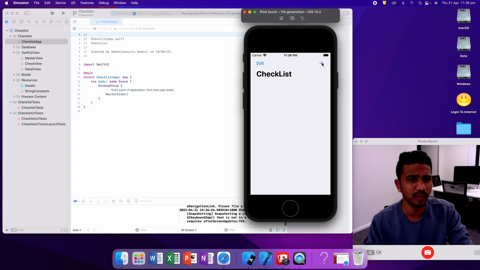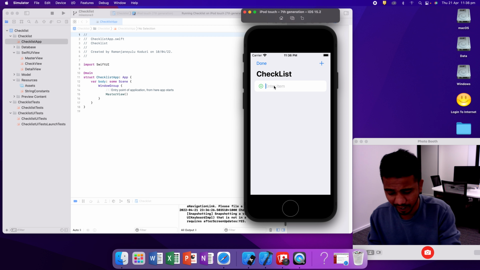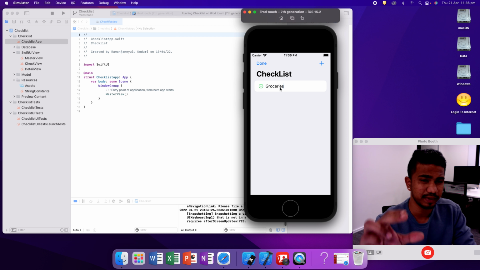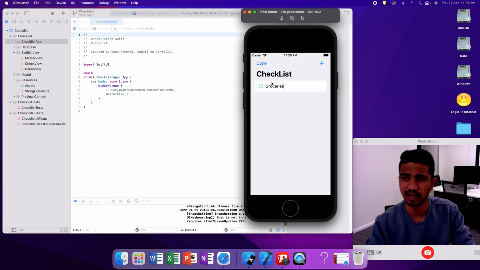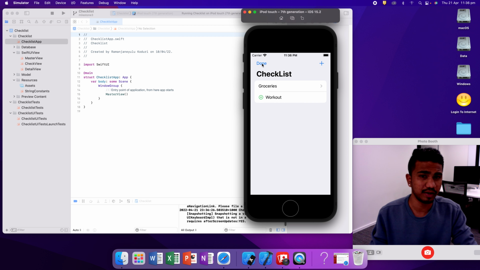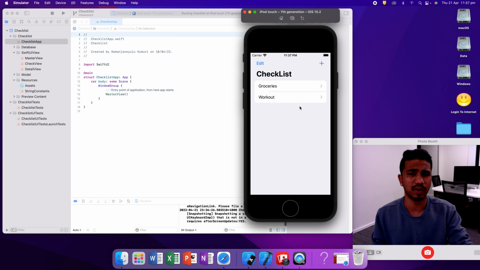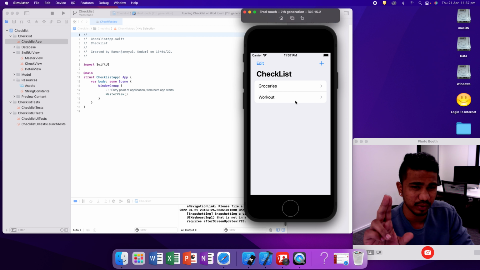Then there is an option to add things. Let's consider, for example, groceries. We can just add groceries and done. Then we can add one more item, let's assume workouts. So you can make a second checklist as well, like you can see here. This is the first thing, the master view.